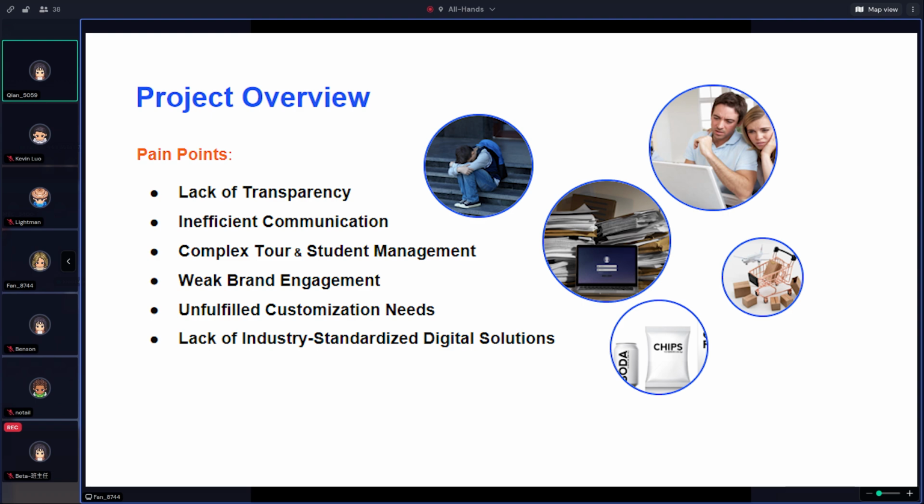Agencies face weak brand engagement and struggle to meet parents' customization requests. For example, some parents want to shop remotely, but these needs are often difficult to meet. Lastly, the lack of standardized digital tools leaves operations disorganized and inefficient. Next slide, please.